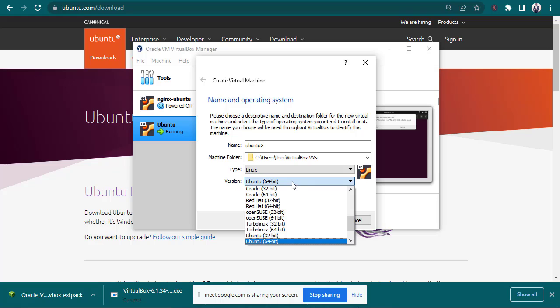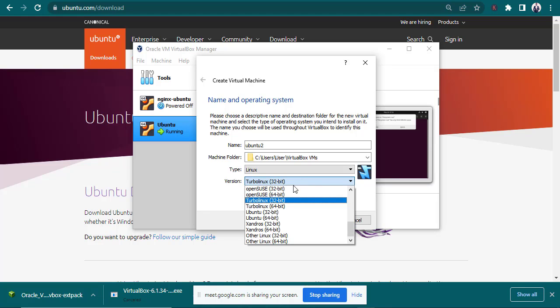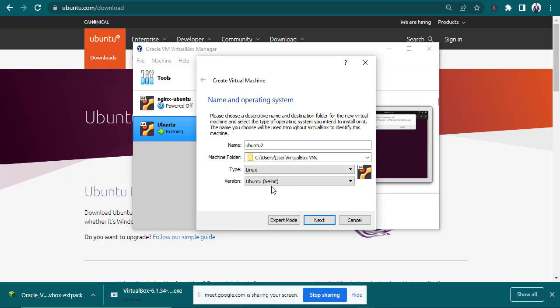So if you go down, you see we have Red Hat, we have different distributions there. Okay, but of course we are interested in Ubuntu, so you just want to say Ubuntu. You want to say Ubuntu 64 here if you are using a 64-bit operating system. Okay, then you click next.